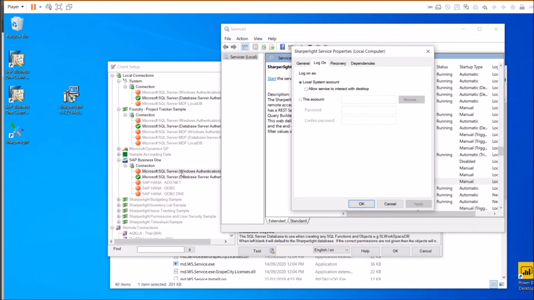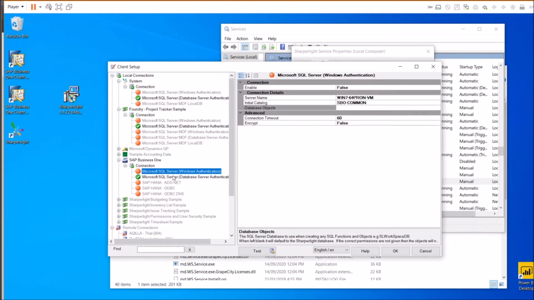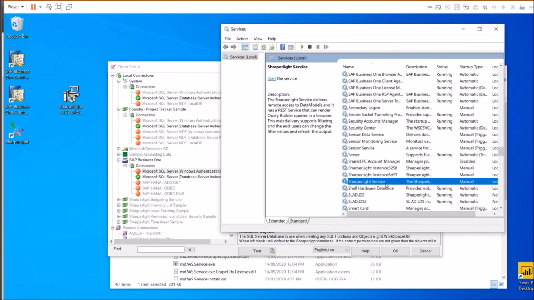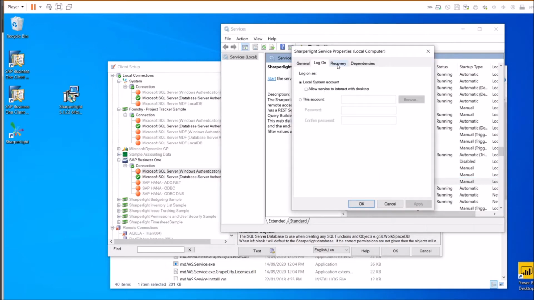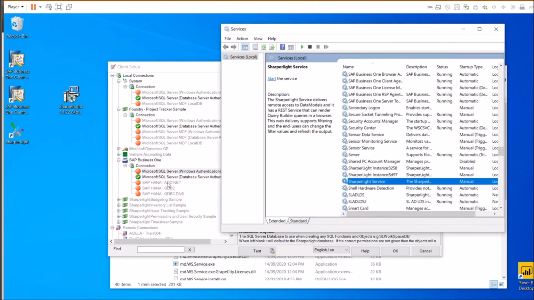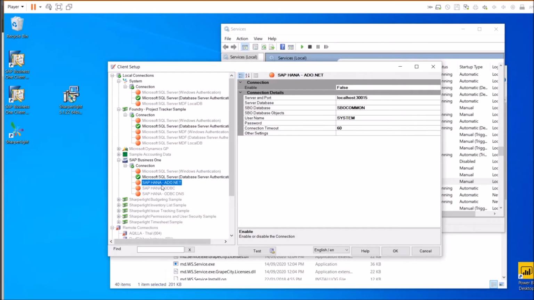So that's just a warning that if you choose Windows Authentication to connect to Sharperlight or SAP Business One, make sure that you set the Sharperlight service up with an account that can connect to those databases. Otherwise, it'll fail. Moving on, you can see that we've got connection types for SAP HANA.